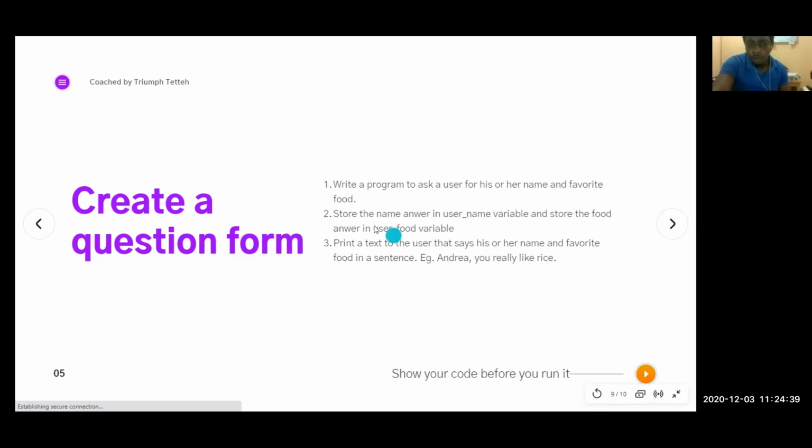And store the food answer in what? User food variable. Right? This means that you are asking two questions. What is your name and what is your favorite food? Then you store one inside username. You store one inside what? User food. Then print a text to the user that says his or her name and favorite food in a sentence. Example, Andrea, you really like rice. So you can understand? The Andrea here was gotten from the question, what is your name? And the rice here was gotten from the question, what is your favorite food? Please, you get it?